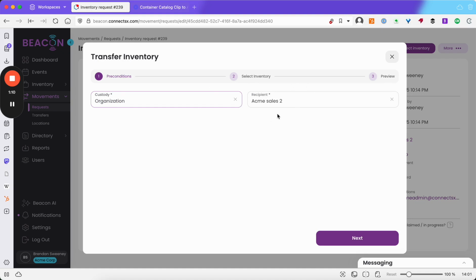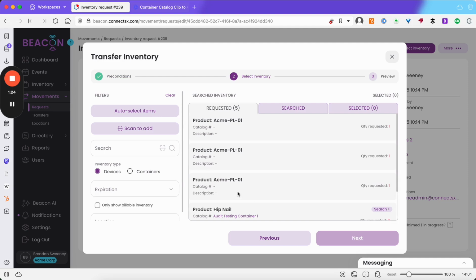However, if they are a member of a distributorship, then maybe that inventory needs to go to the distributor that they are associated with. So if so, you can select that distributor here. Otherwise, click Next. And you'll see here a slightly different inventory selection screen than you might have seen throughout the rest of Beacon. It shows you on the left-hand side here what has been requested. So this is a really useful tab to use for reference.